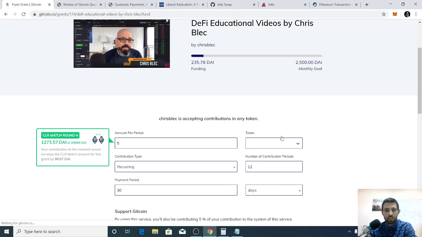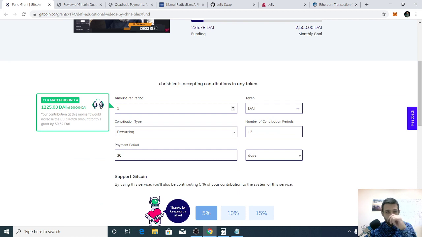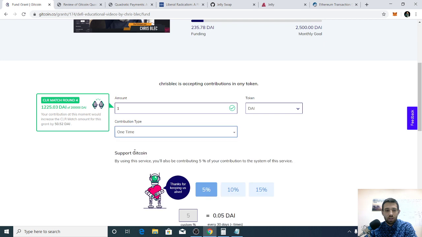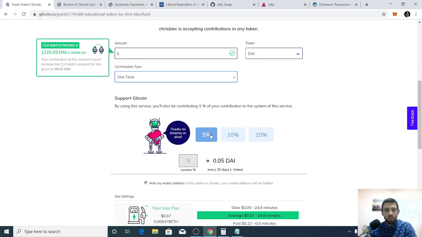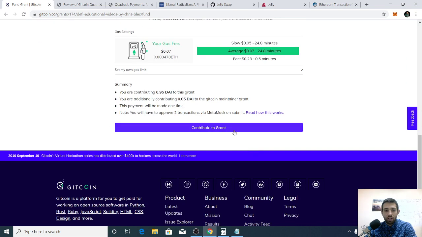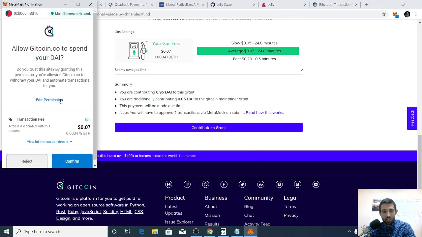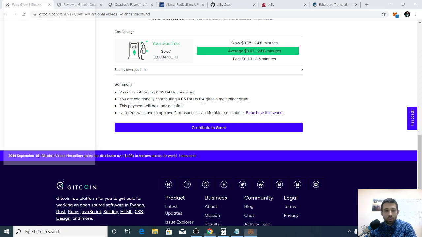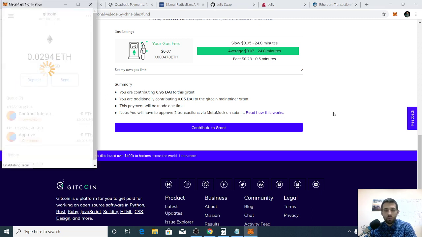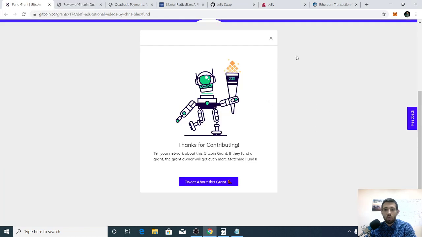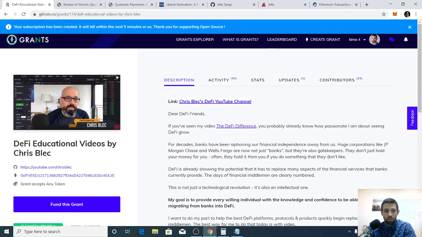You click on fund this grant, then select the amount of contribution. I'll contribute $1, but every dollar counts. One-time donation. I will leave 5% of the donation for the Gitcoin team, and then I just click contribute. My MetaMask is popping up, and I click confirm. Confirm. There are two transactions. One is for allowance of the tokens, and the other one is for the real contribution. So thank you, Chris, for being so cool and producing these great videos.